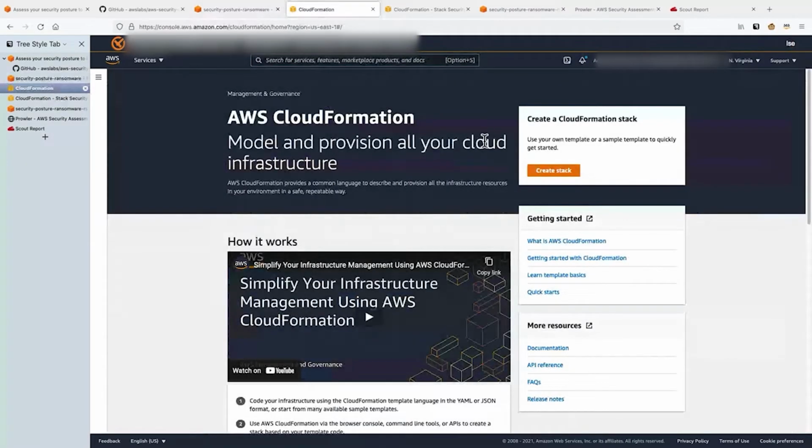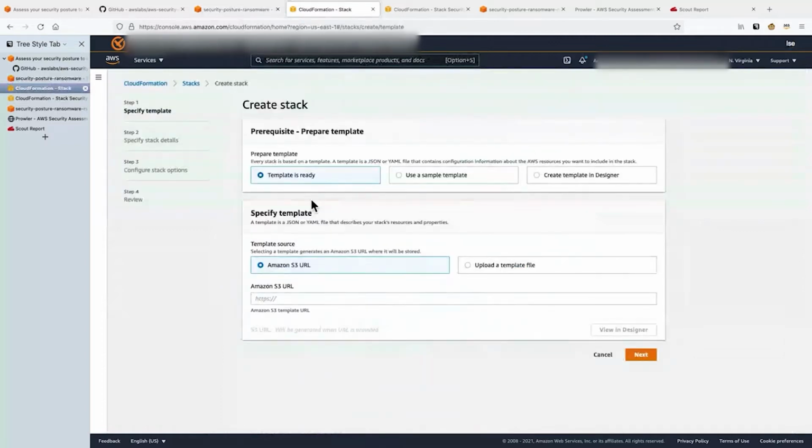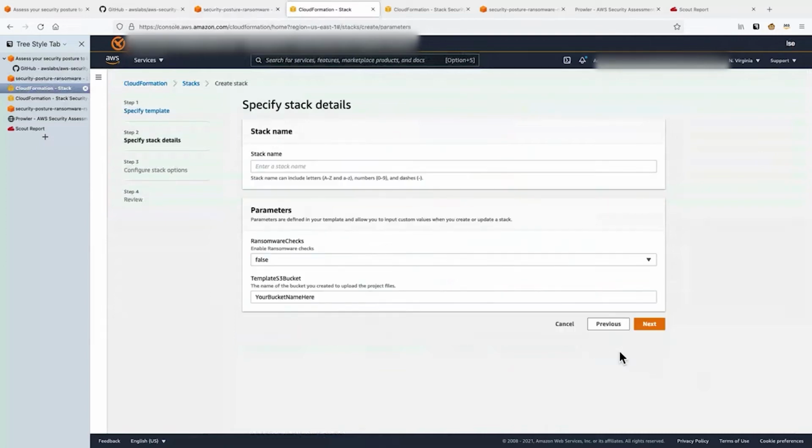Once you copy that S3 URL, we are going to be using CloudFormation. CloudFormation is basically the AWS service that lets you create infrastructure as code. So I'm going to be creating that CloudFormation stack, and I'll paste the URL that I just copied, and then I'll go through the steps here. For stack name, you can just name your stack anything that you want. In this scenario, I'm naming it self-assessment.